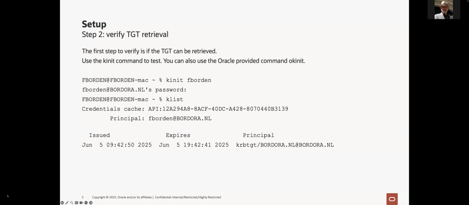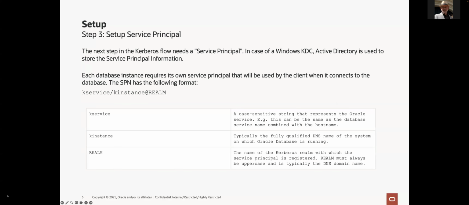So that is the first part. And then we are going to look at what is called a service principal. For this, the identification of a service principal in Active Directory consists of three parts. The first one is the K-service. This is what we later on see in our SQLnet.ora.